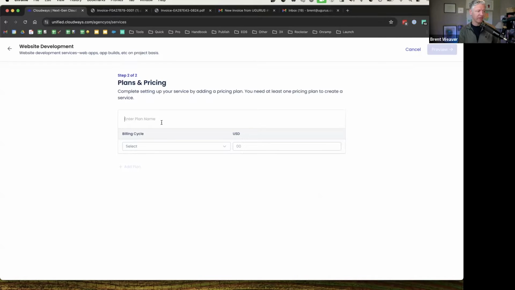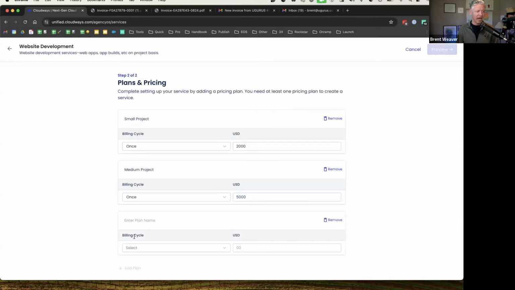So let's say, for instance, I have a small project, right? And this is a fixed price type of project. I'm going to bill this once and I'm going to call this $2,000 in USD. Now I can have multiple plans per service. So for example, I might have a medium project and maybe my medium project is billed once, at 5,000. I could have a large project, and this is also billed once and it could be $20,000 there. So now I've got 3 different plans on one service.